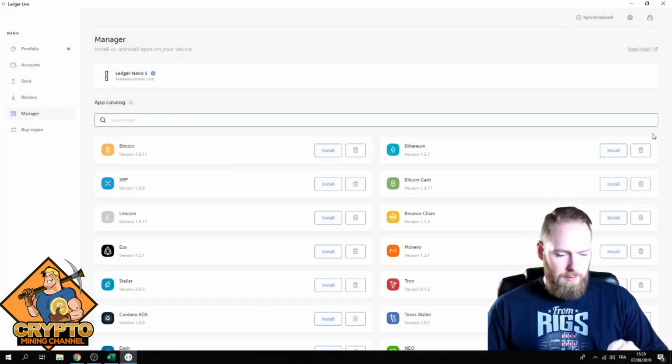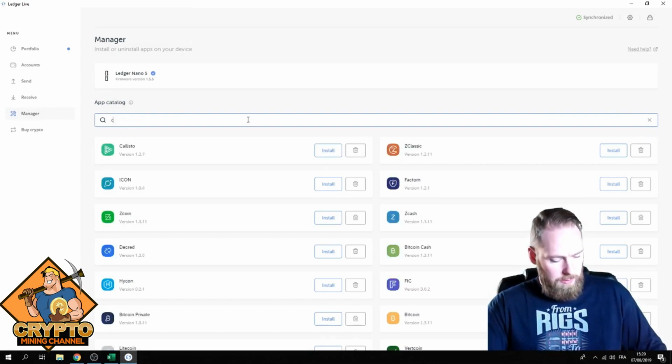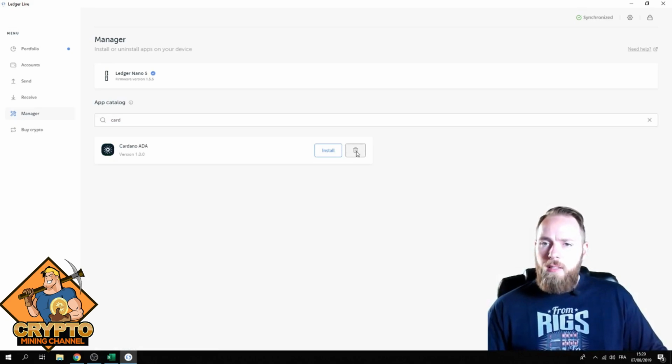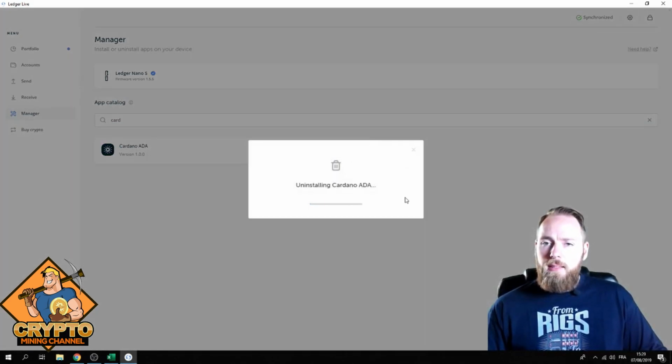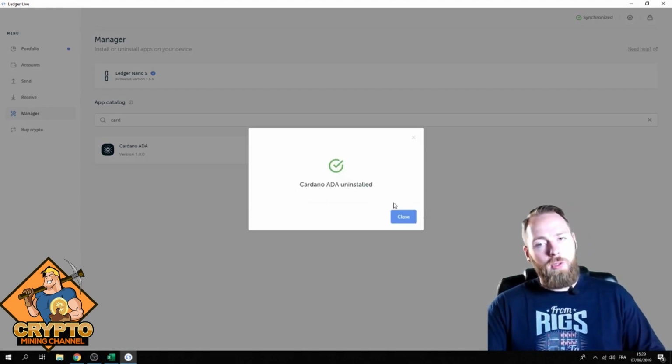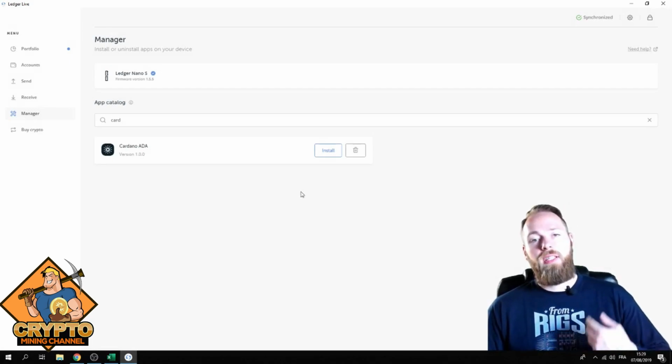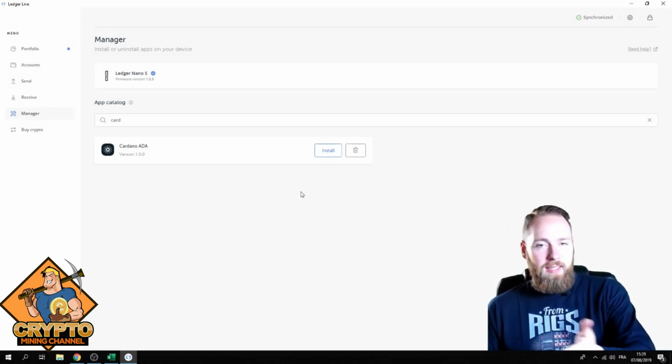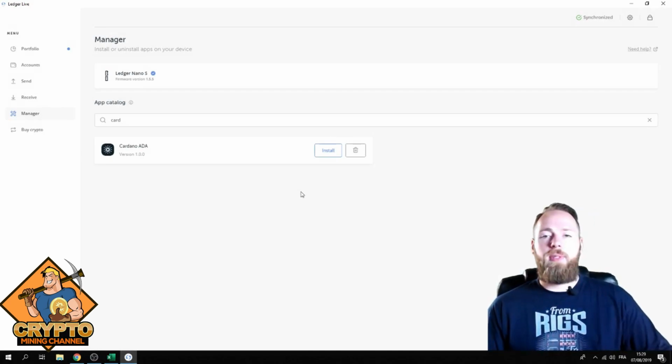I still see Ethereum on my app here. Also, I installed Cardano. Delete Cardano. Again, you won't lose any coins by deleting your wallets, because if you install the wallet again, you will have the same address and you will be able to reach your coins.